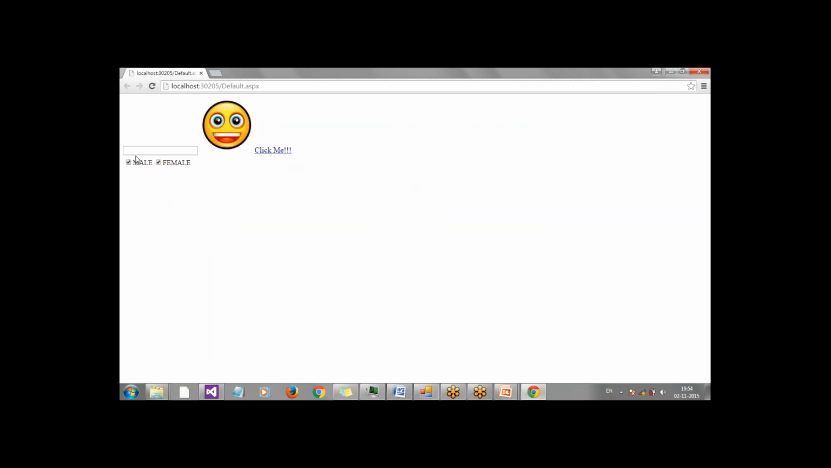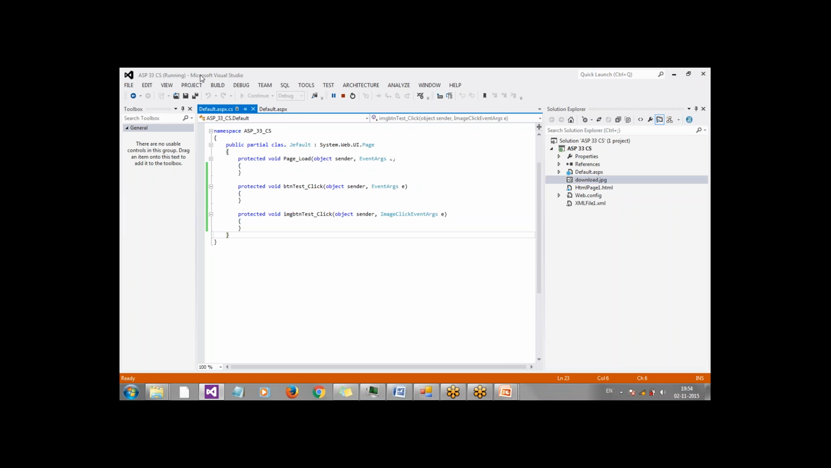However, there is an issue with them. A person can check both of them. So we'll have to fix this. I'll tell you how to fix it a bit later.